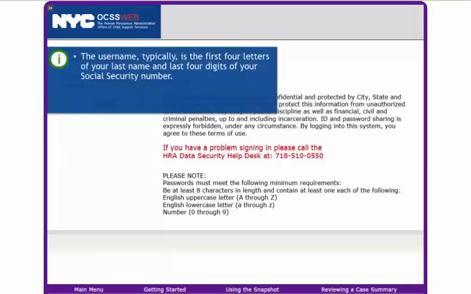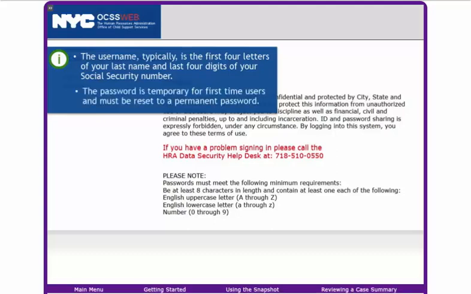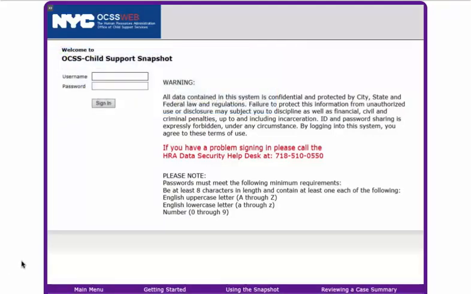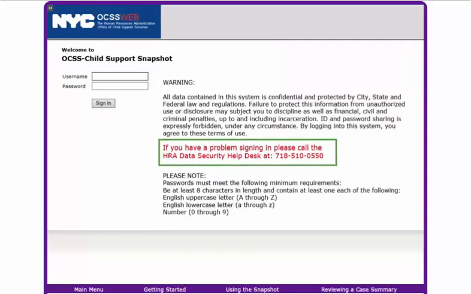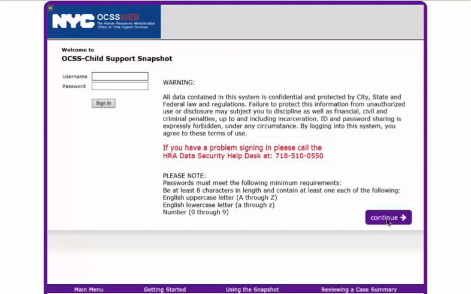Typically, the username is the first 4 letters of your last name and the last 4 digits of your Social Security number. Initially, you'll use the temporary password provided and then create a permanent one. If you experience any issues with logging in, contact the HRA Data Security Help Desk at the contact information listed on this page. When you're ready to continue, click Continue.